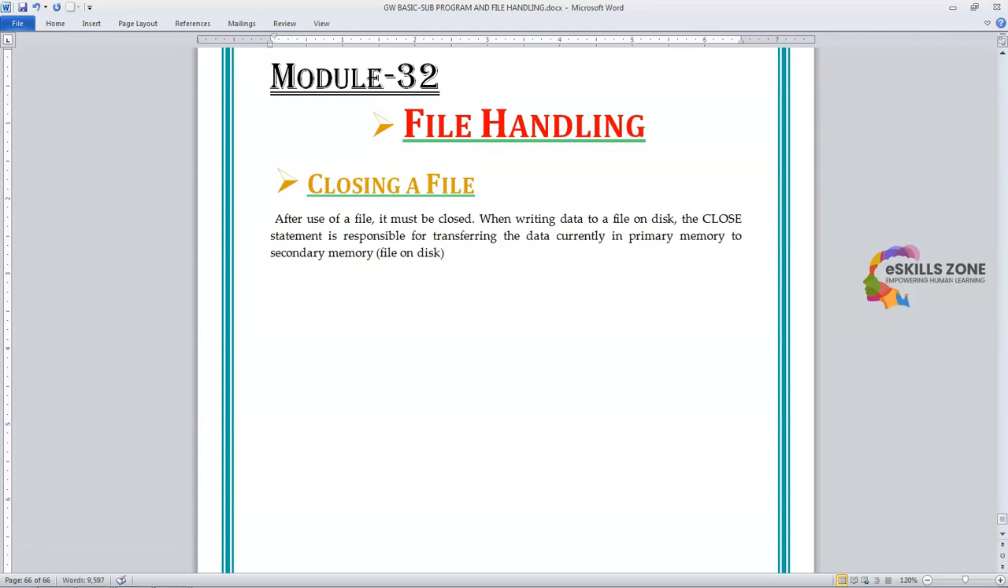So it is imperative that we close open files. This is accomplished using the close statement as follows: close hash buffer.